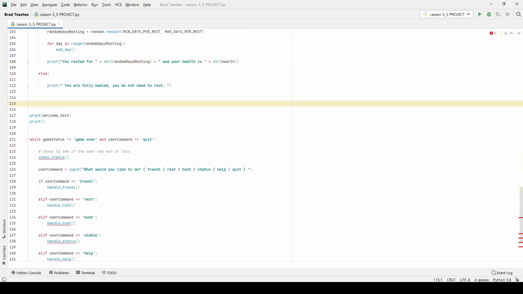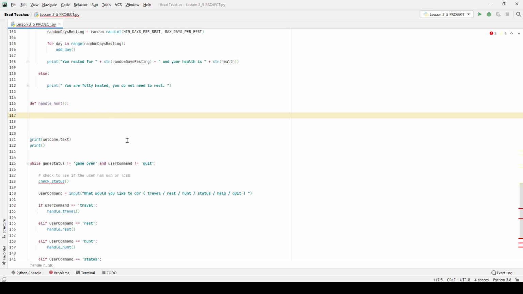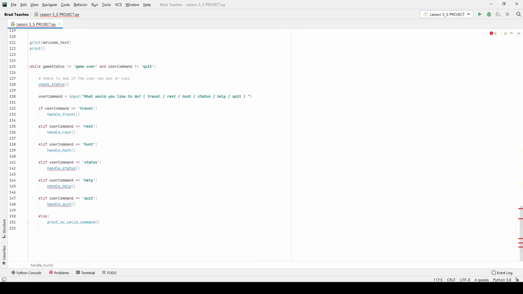And we are going now to do handle hunting. Right, so the rules for this, I'll have to double check my notes, but I believe you go and you get 100 food, so you get the same amount of food every time you choose to hunt, but it does increment, just like health, a random amount of days.